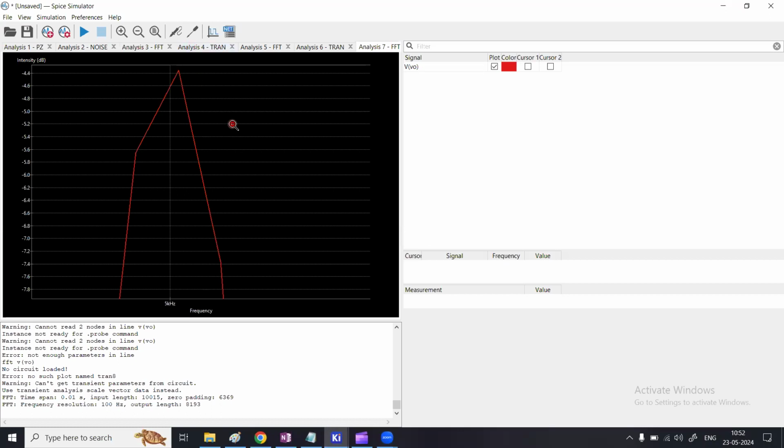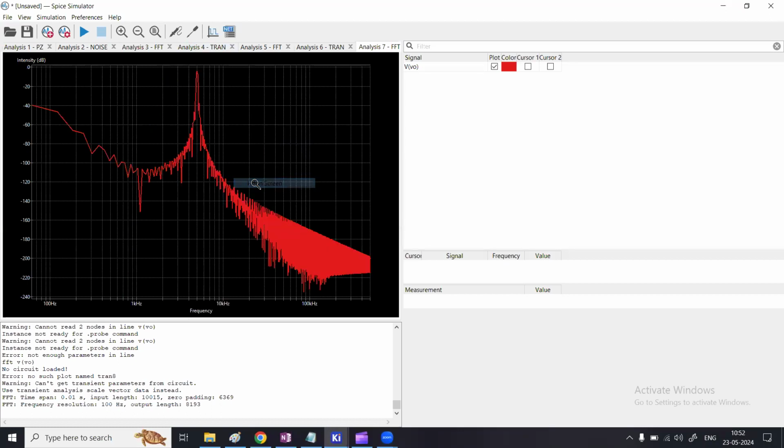So let me right click here. Let me click fit on screen. What I did is I clicked the new analysis tab.